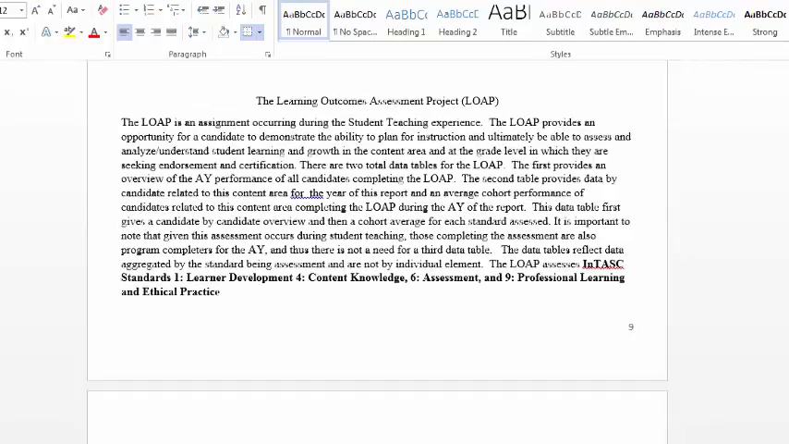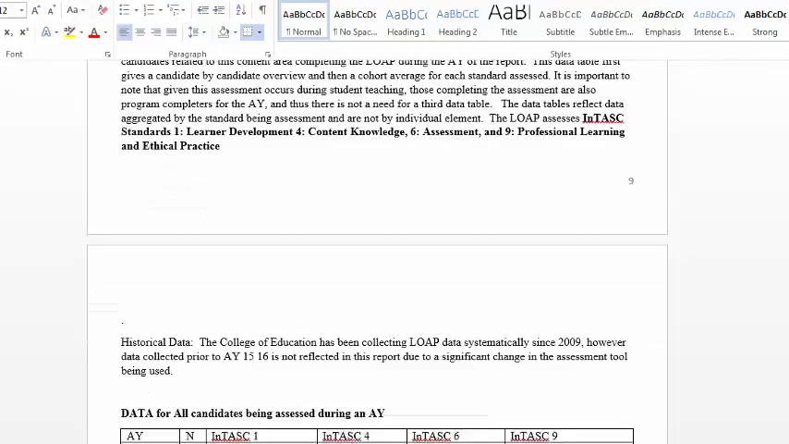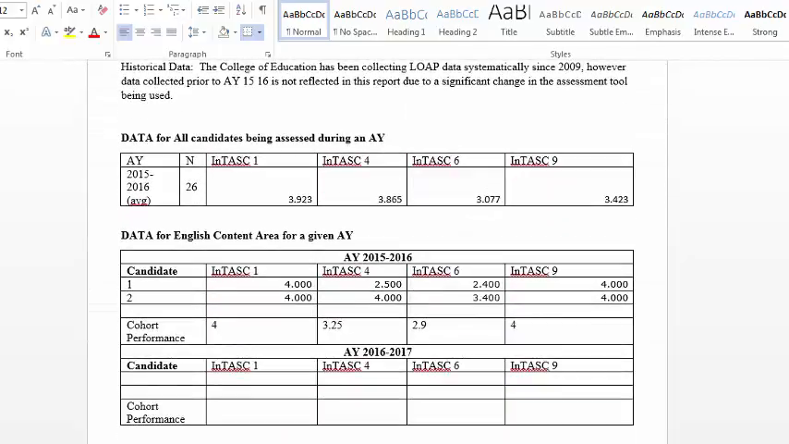Similarly to the APA, we have a description of the LOAP, the Learning Outcome Assessment Project. And then the data, as you see here, we had 26 students overall complete this assessment. These are the averages, again, based on the INTAS standards. So for example, INTAS 6, there are 4 elements that represent INTAS 6. So we've aggregated the score per student and then did an average for the cohort.